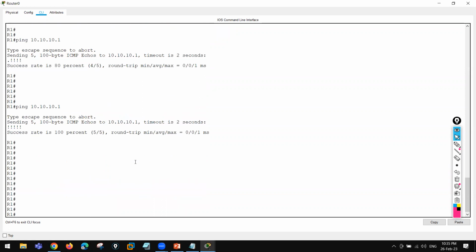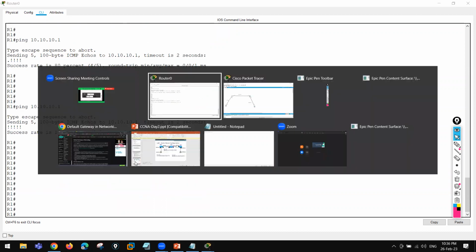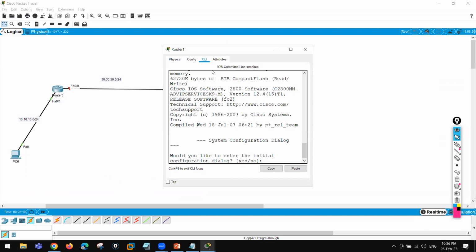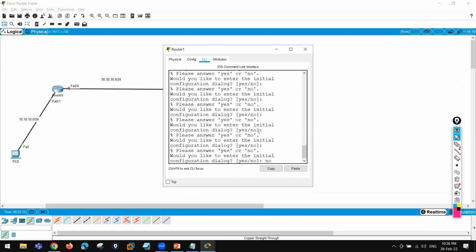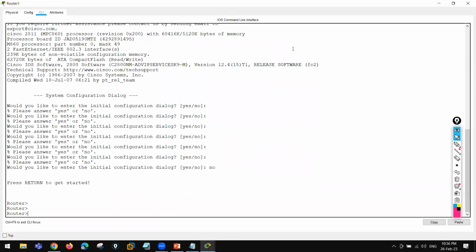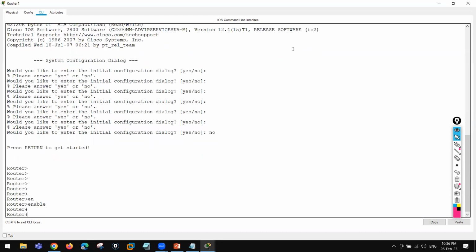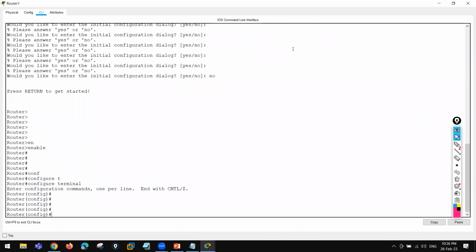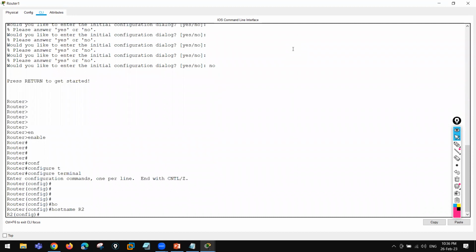Yeah, so now let's come here. You see both are green, which means this segment is fine. Now let's configure this router. Let's go to CLI. No, I don't want to get into the initial configuration dialog. So enable, configure terminal, hostname R2.